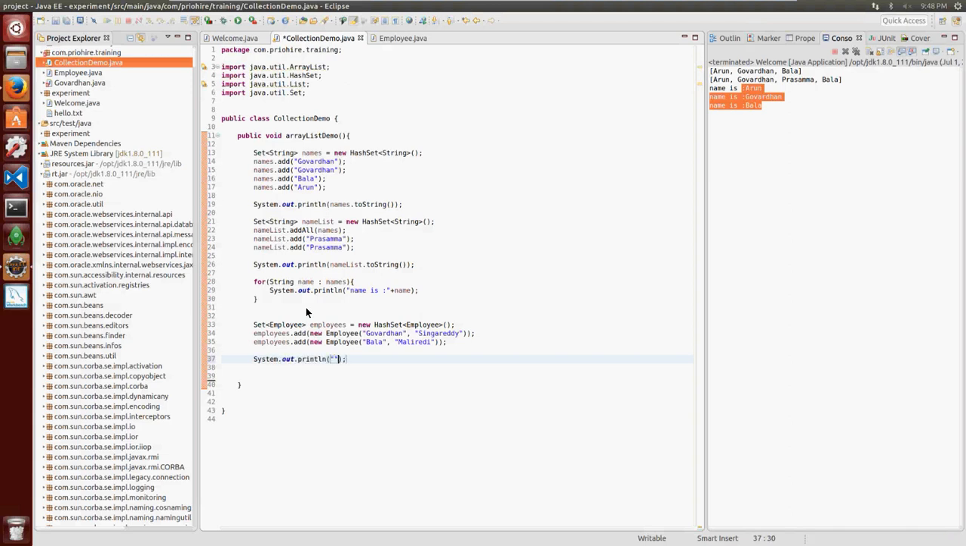You can print the same employee size, and you will get the same result. So even if I say employee size, that was a typo mistake.